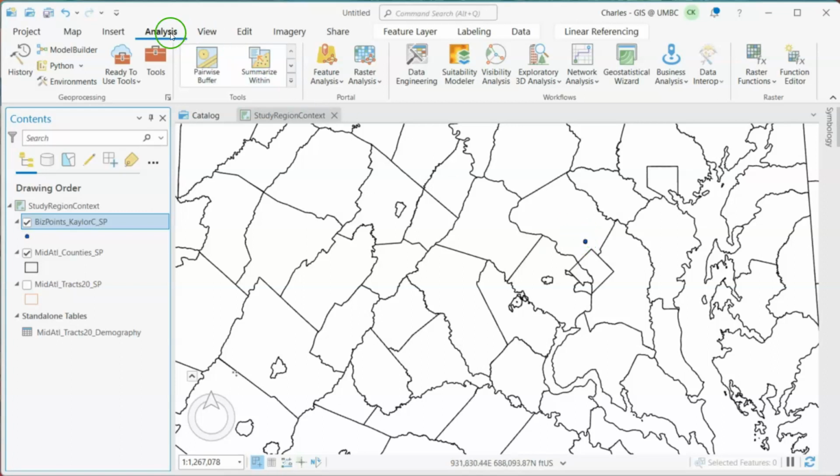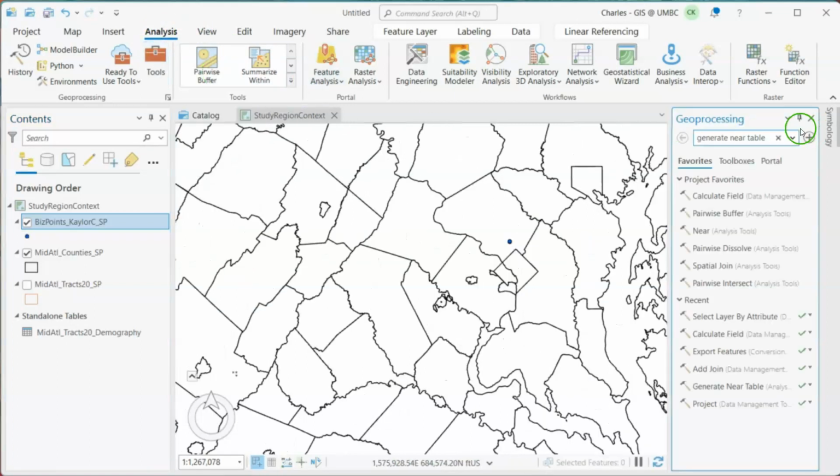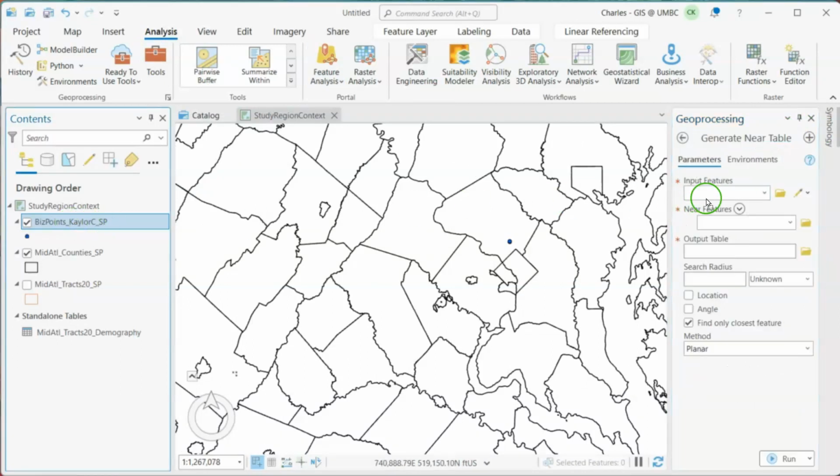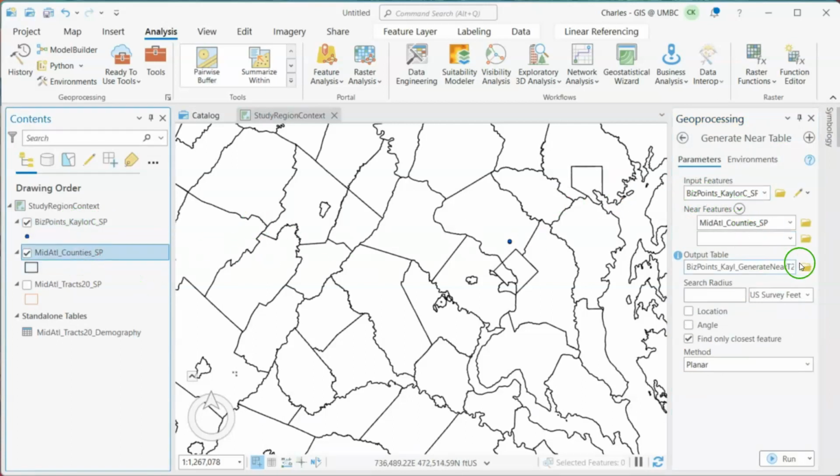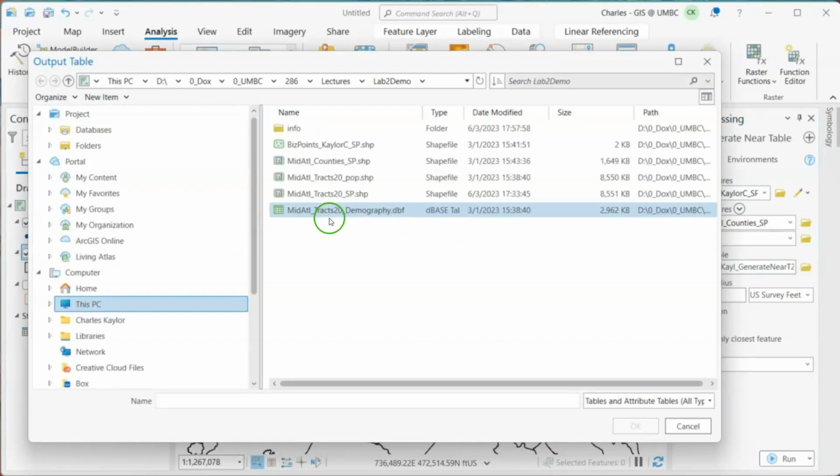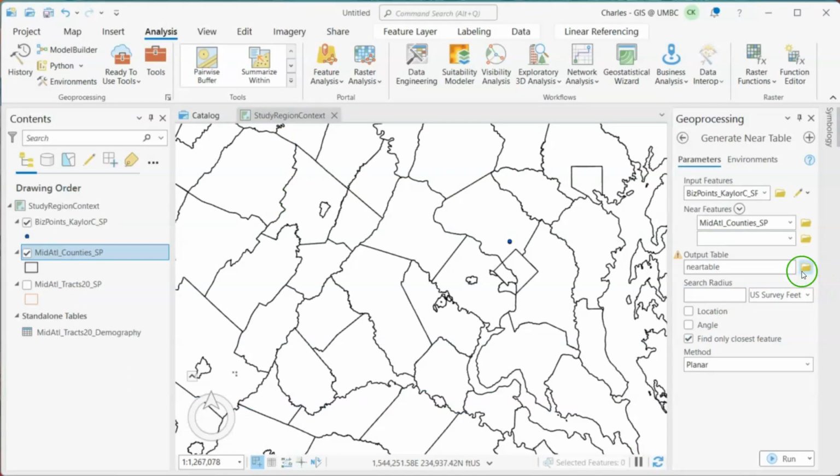So to do this, I'm going to go up to the Analysis menu at the top of your window, and then click Tools, and I'm going to use a tool called Generate Near Table. The idea here is I'm putting in my business points from Kensington, and I'm putting in mid-Atlantic counties, and then very carefully here, I'm going to find my folder where I'm saving stuff, because I don't want to save it anywhere else, and say Near Table as the name, and make sure that it's going to the right location by clicking that folder. I'm getting this little warning sign because I've already created a file with this name, and it's just making sure I know that.